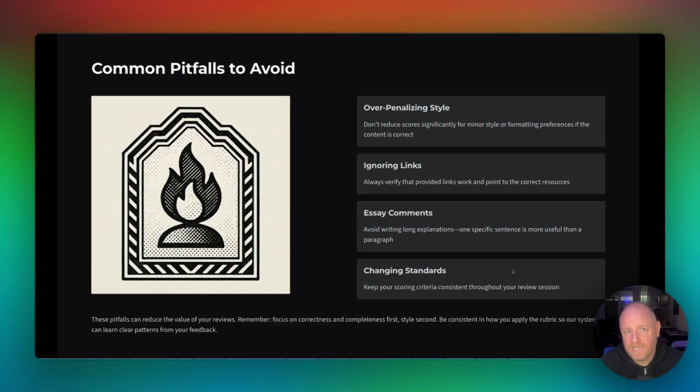Do not add essay comments. Remember, short comments are your friend. And don't change your standards over time. Try to keep your scoring criteria consistent throughout your review session.